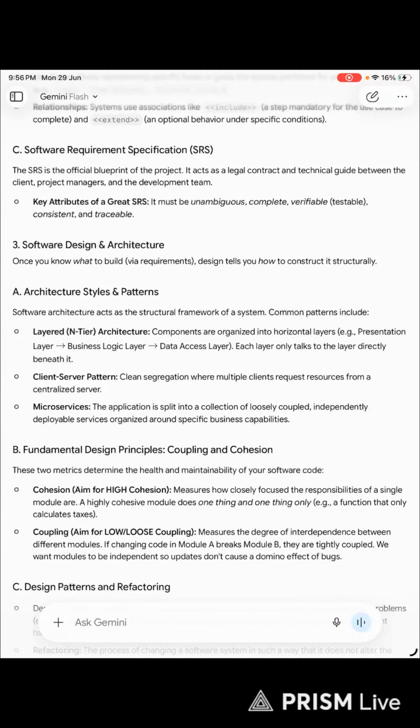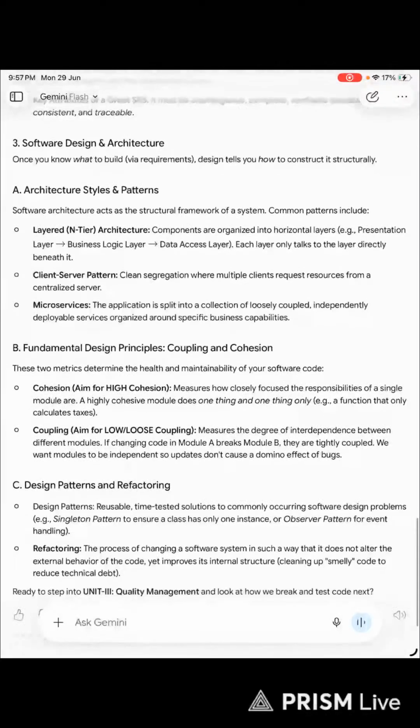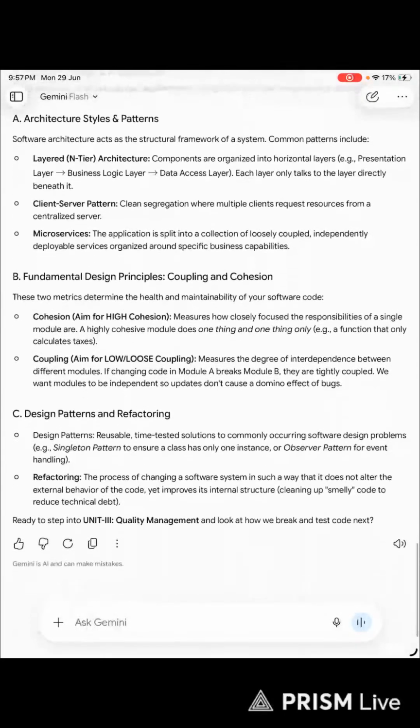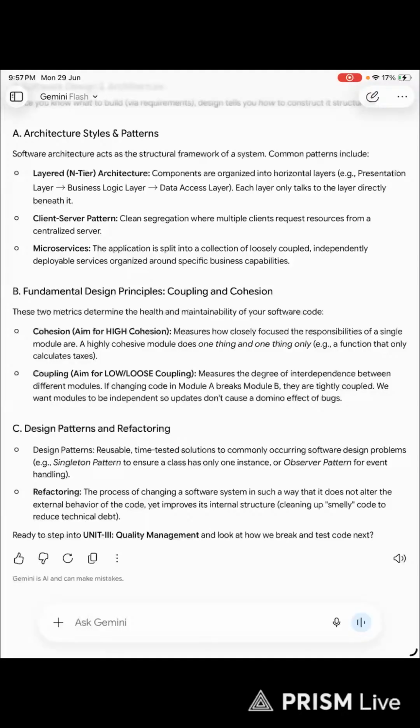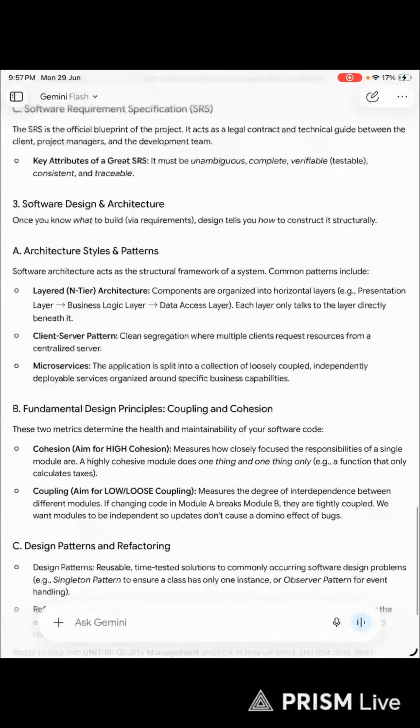Software design and architecture. Once you know what to build via requirements, design tells you how to construct it structurally. Here we've got A, B, C, three parts under software design and architecture. Part A is architecture styles and patterns. Part B is fundamental design principles, coupling and cohesion, and Part C is design patterns and refactoring. So let us start with Part A, architecture styles and patterns.